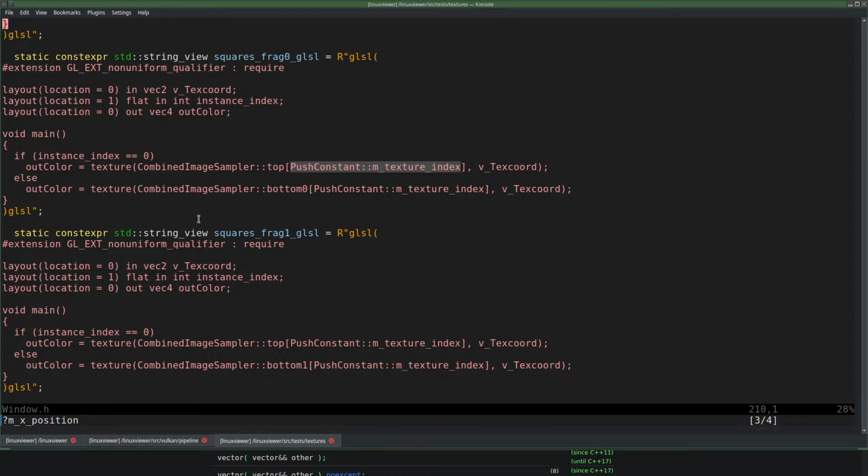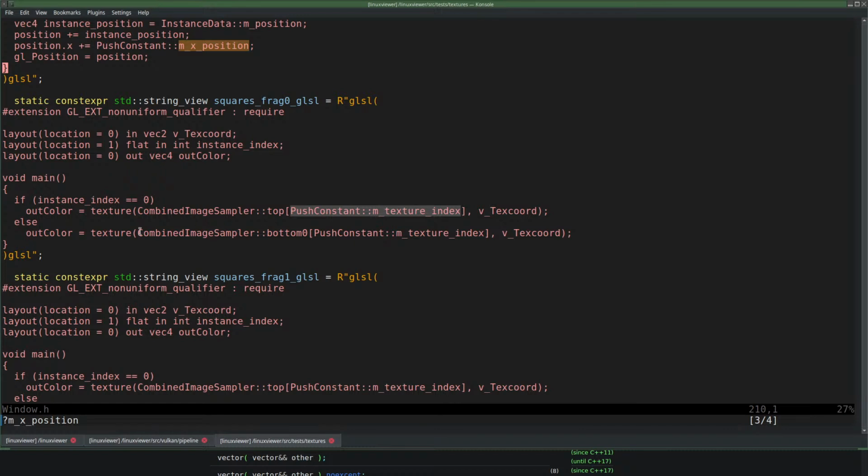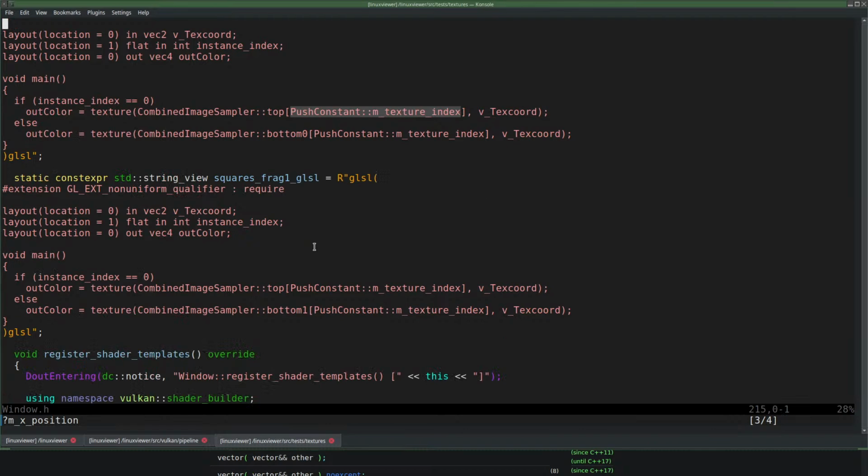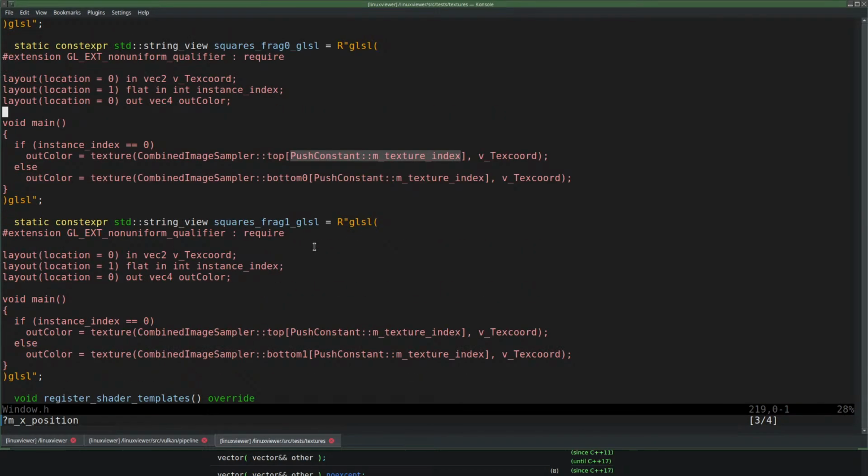So during preprocessing, I get a list of push constant subranges. I mean, the texture index has an offset and a size within the push constant for each stage. And then from there, I guess I could figure out the best way to create an actual push constant range for every stage.